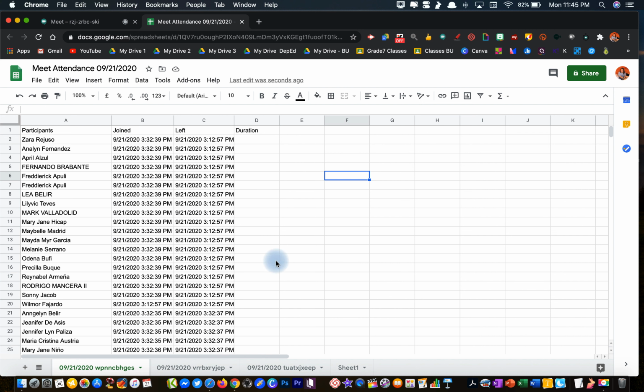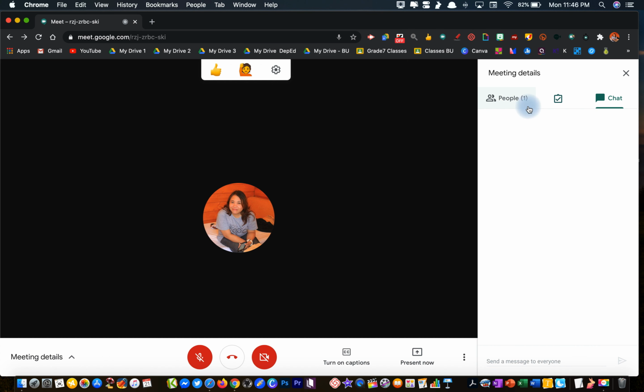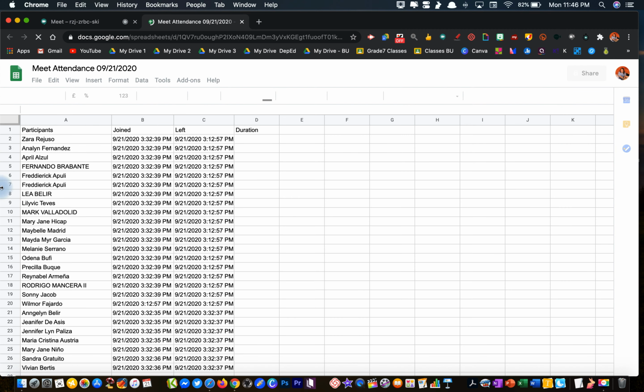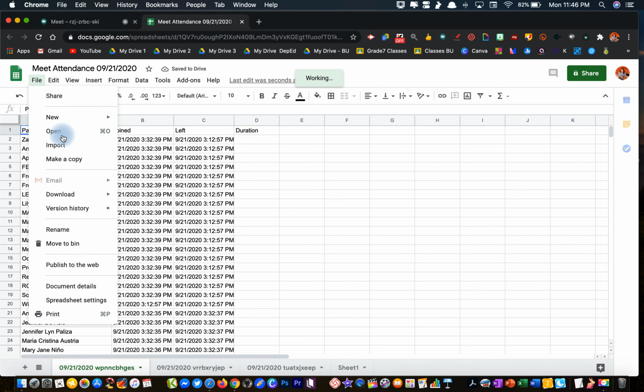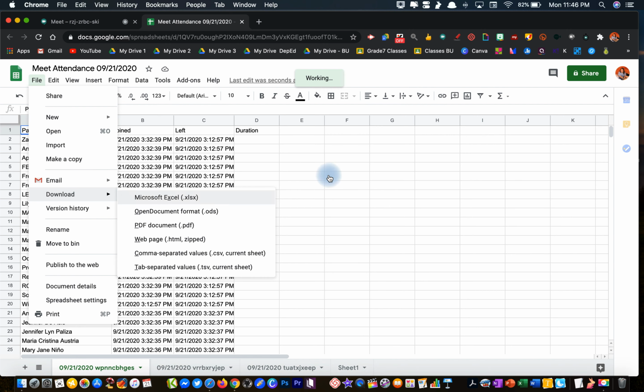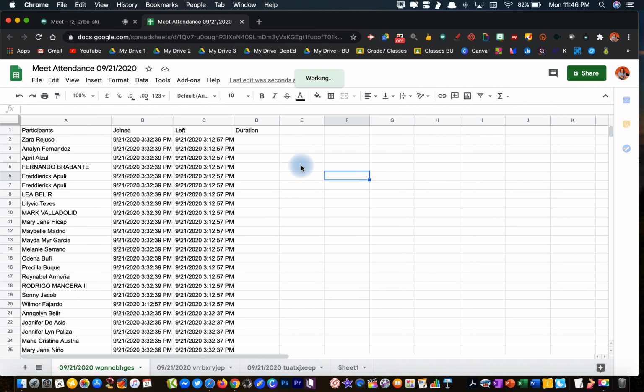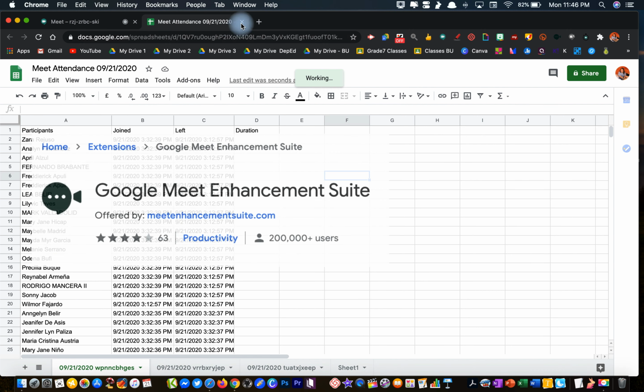So where are you going to find the files? It is automatically saved in your Google Drive. Okay, so this is the first one, Meet Attendance Collector. Just click the check. It's going to automatically direct you. If you want to save it, you can save it as a separate file. You can download it, whatever you're going to use for the attendance.